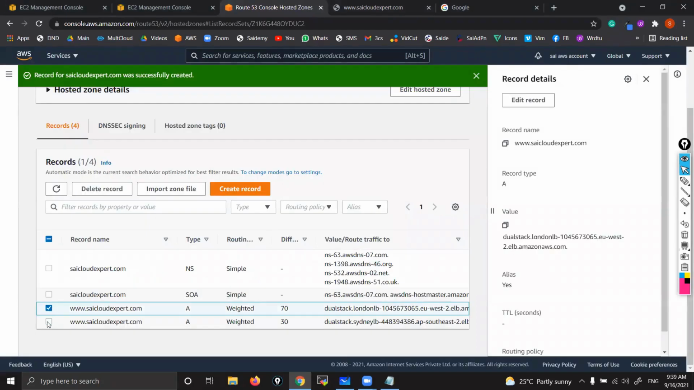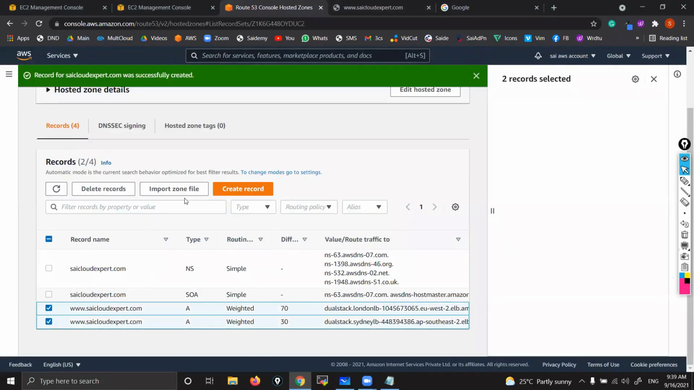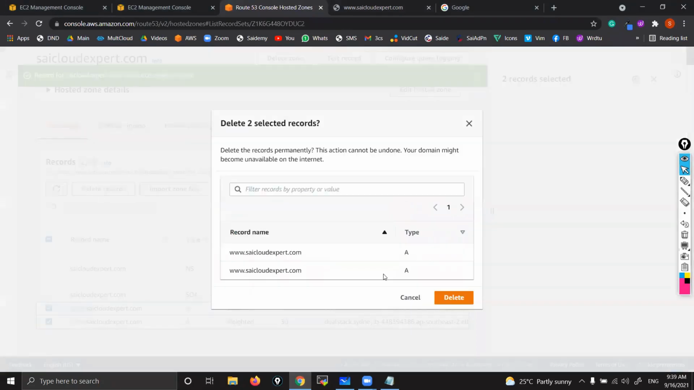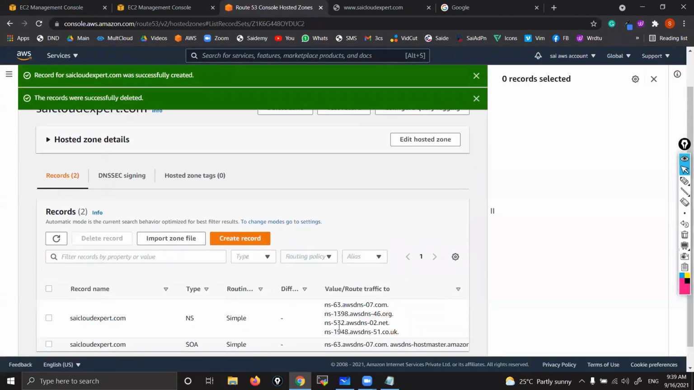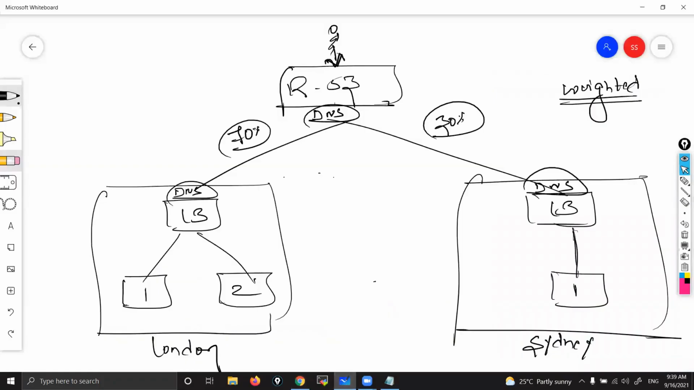Okay, let me delete these two. Let me explain the third routing policy. Delete. Okay, what about the third routing policy? That is latency, correct?